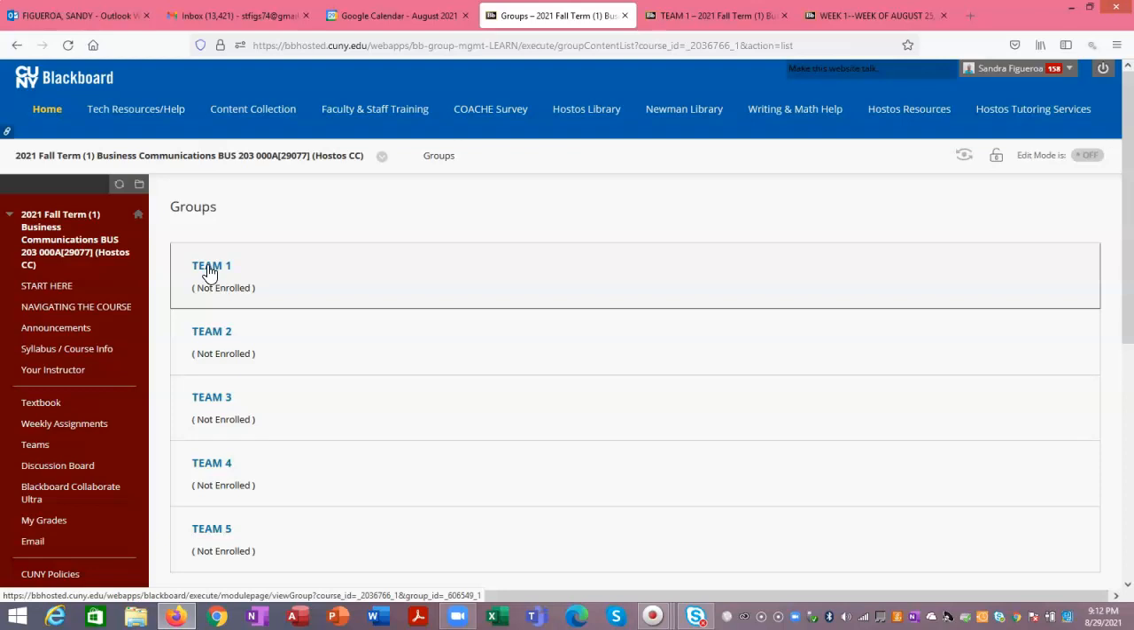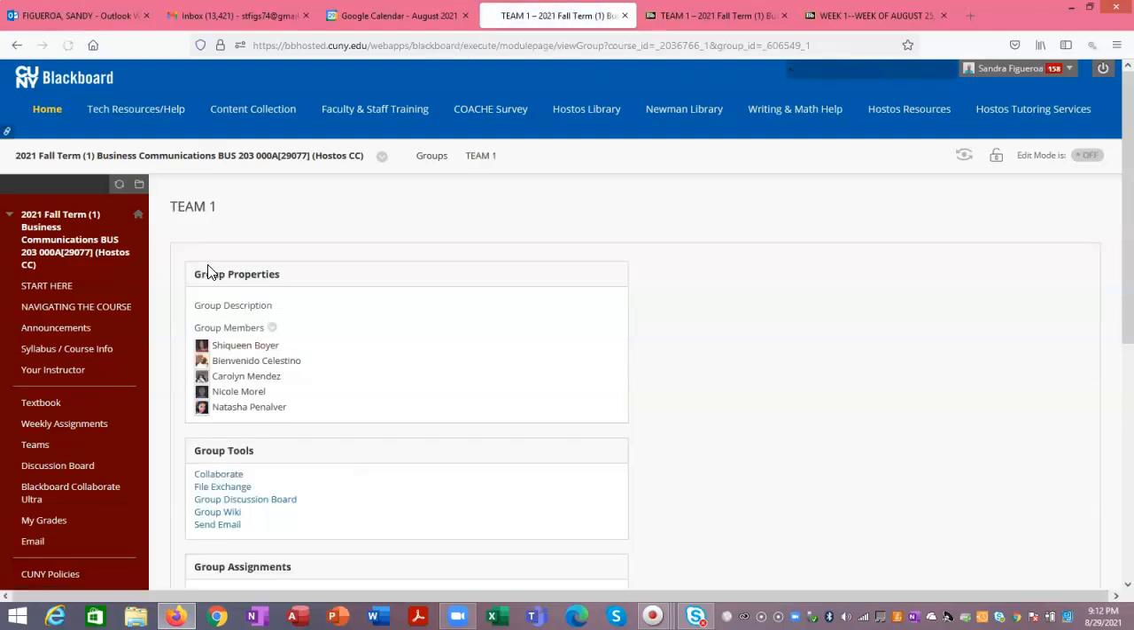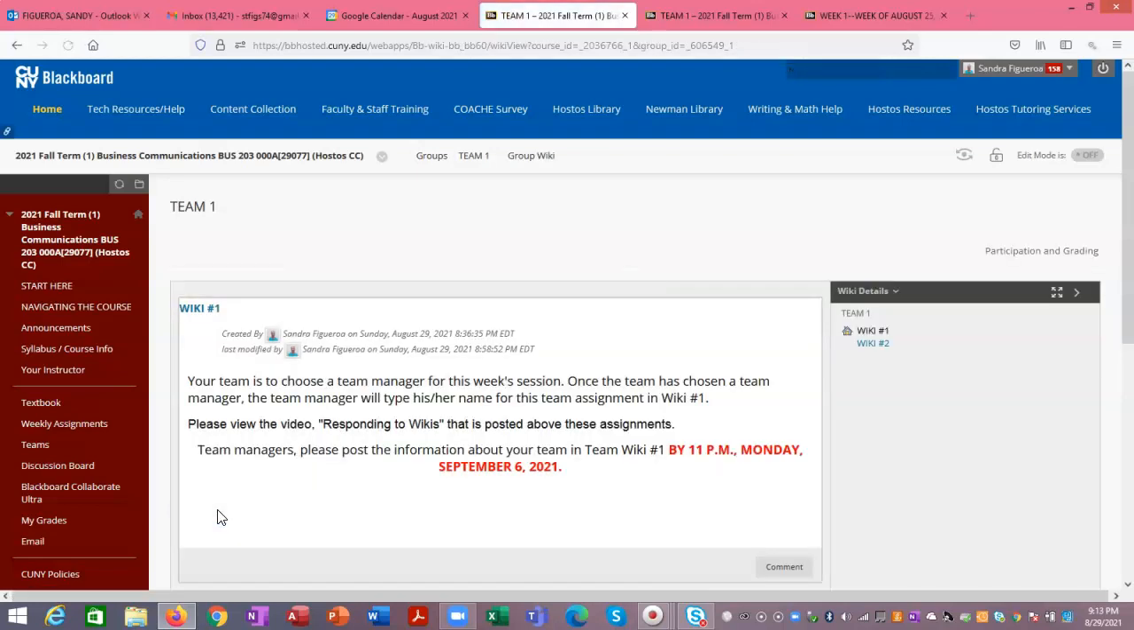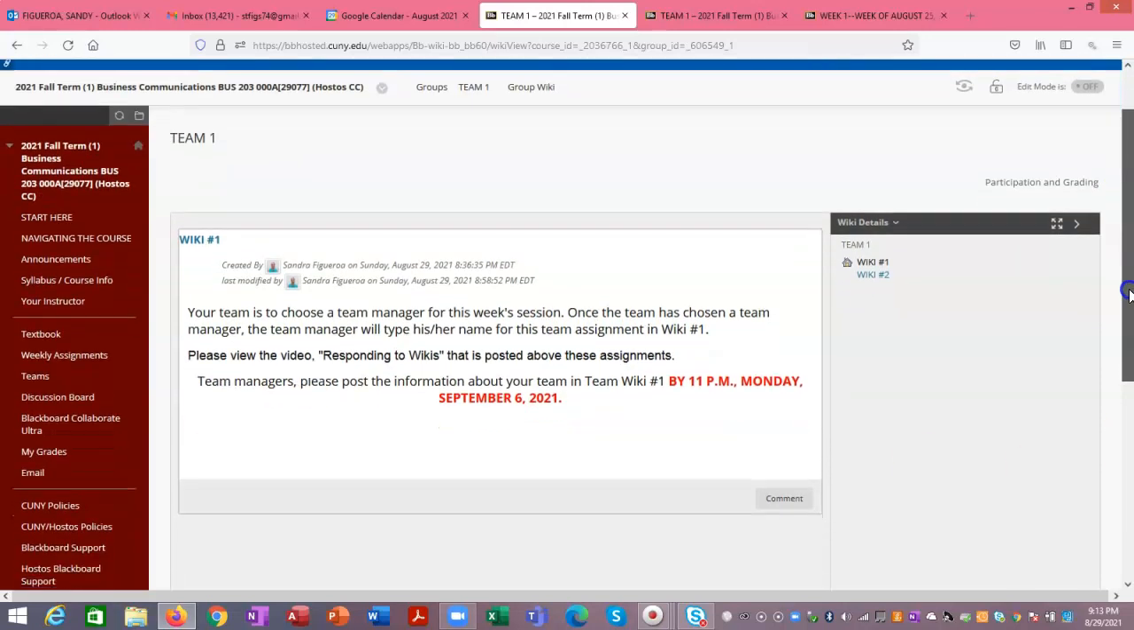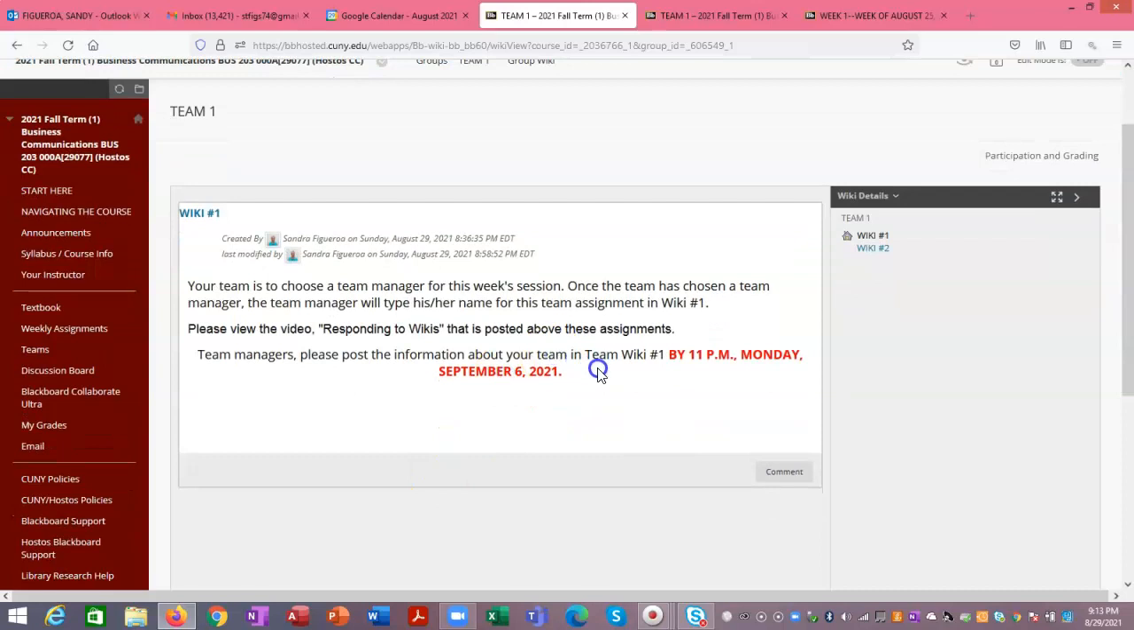So I'm using Team 1 again as an example. When you get into Team 1, click into Group Wiki. When you click into Group Wiki, you will see Wiki number 1. We start with Wiki number 1, of course, before we go on to Wiki number 2. So your first assignment for Wiki number 1 is to choose a team manager for this week's session. Once the team has chosen a team manager, the team manager will type his or her name for this team assignment in Wiki number 1. Obviously, you're viewing the video, so that's not a big deal right now. And the assignment is due on Monday, September 6th.